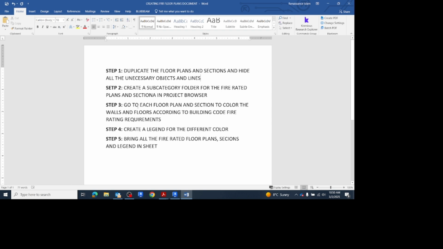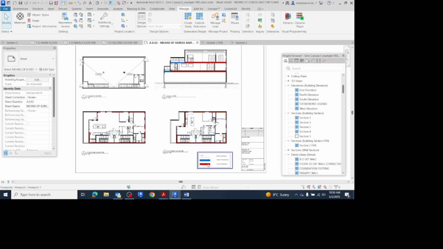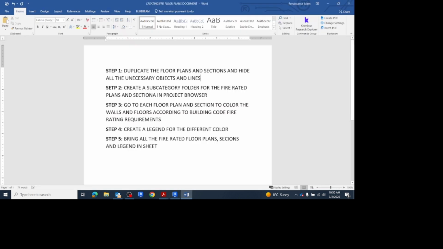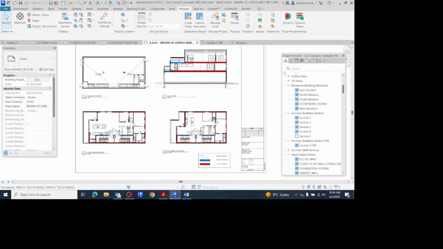And then the third step is to go to each floor plan and section, and we will color the walls depending on the fire rating requirements. And we will create a legend that you could see over here, using the legend tool. And then lastly, you will bring all those floor plans, sections and the legend into sheets. So let's go and start.